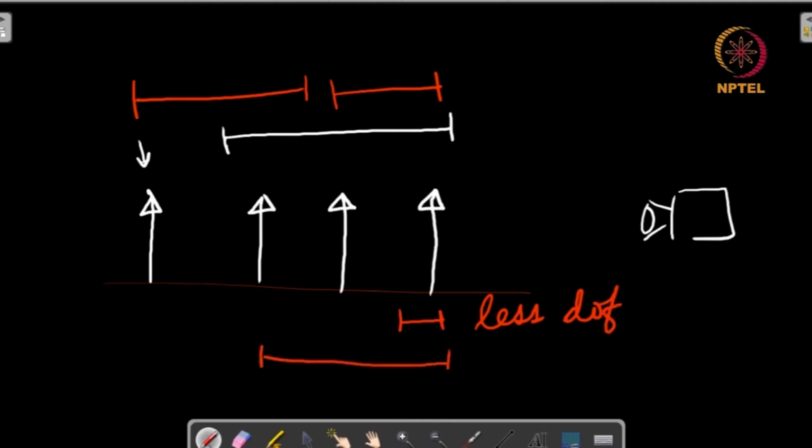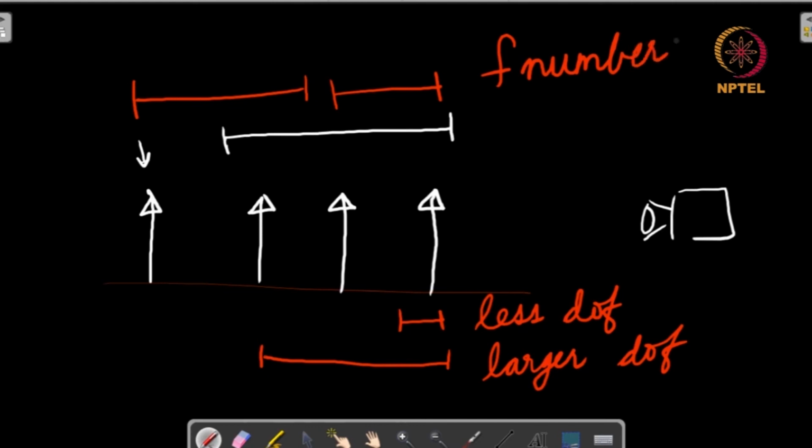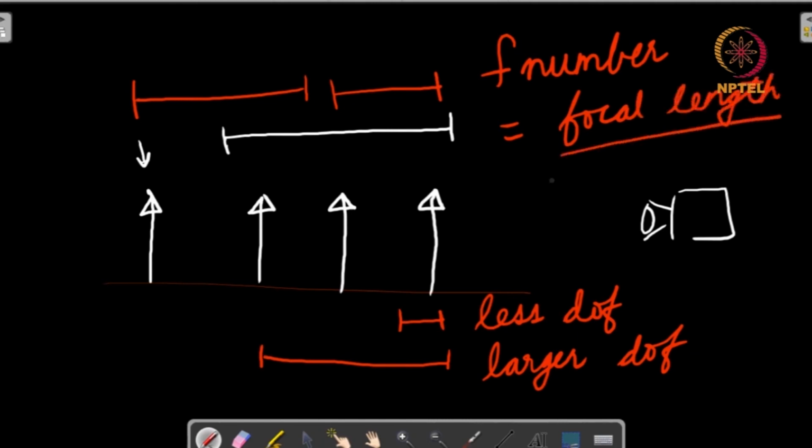If you have these many points that are in focus, you have a larger depth of field. Now this depth of field depends on the f number, and f number is defined as the focal length of the lens divided by the diameter of the entrance pupil or the diameter of the aperture.